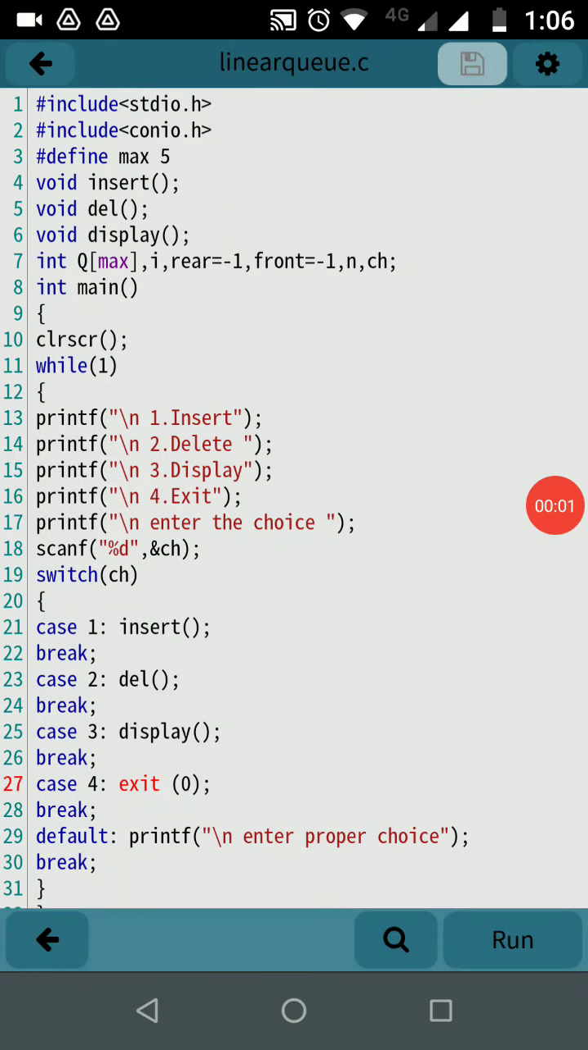Hello everyone, here I am explaining the program for linear queue. So we are implementing linear queue and its different applications. For this program we have included two header files, standard input output and console input output. We have defined the size of the array which we want to take. This maximum size is 5.